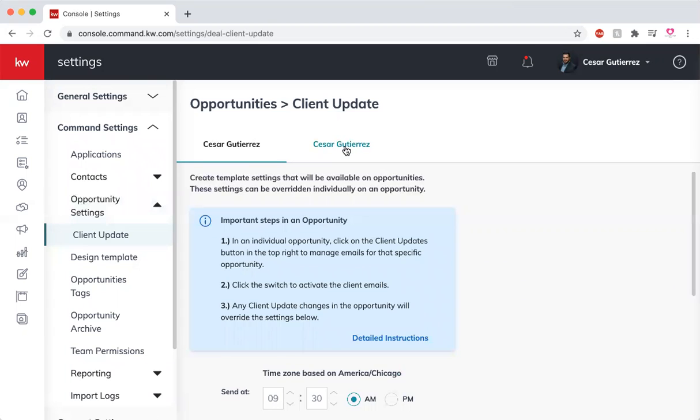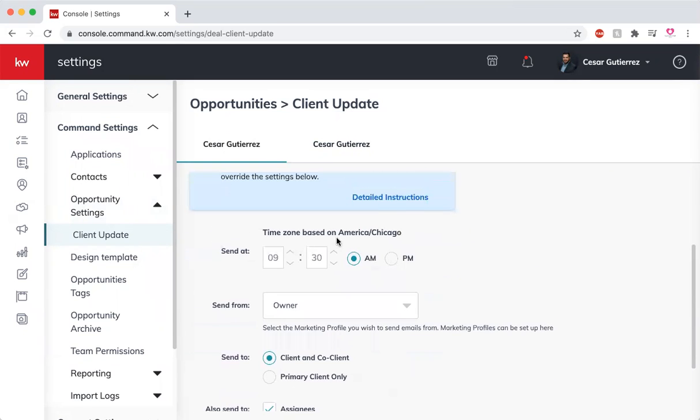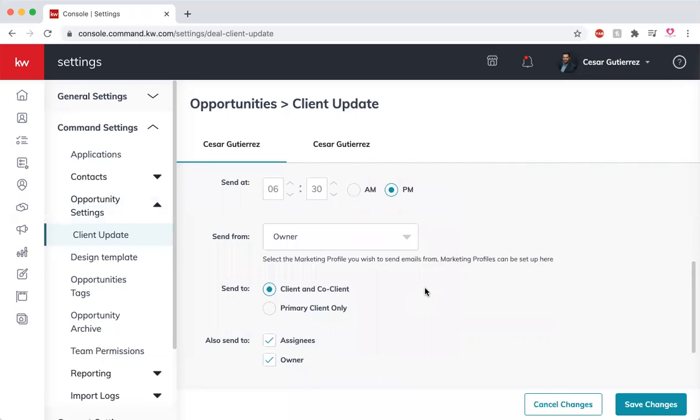Okay, so if you are part of a team, you will see the same thing. You'll see the team name and your personal one. And if you're not a part of a team, you're just a solo agent, then you'll just see one, which would be your solo account. Okay. So here, what I like to do in the team account is send updates in the afternoon around 6:30.